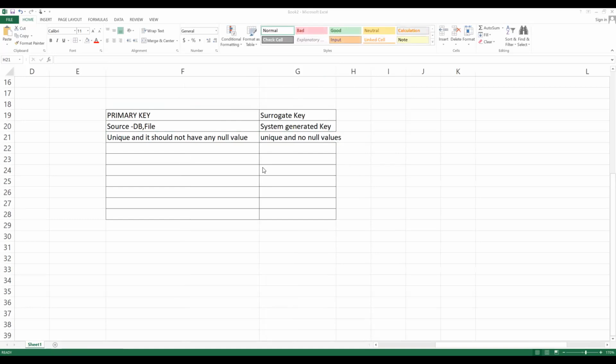And the primary key is a field, or a set of fields, in a database table that uniquely identifies each record in the table. It is enforced. It is going to give you entity integrity, typically chosen from the natural attributes.